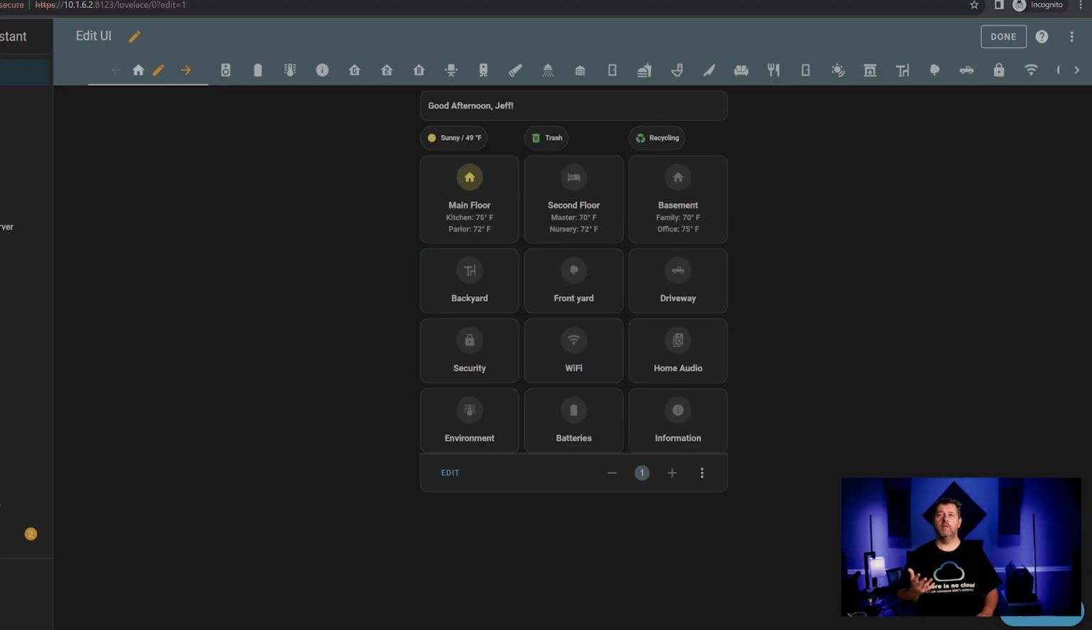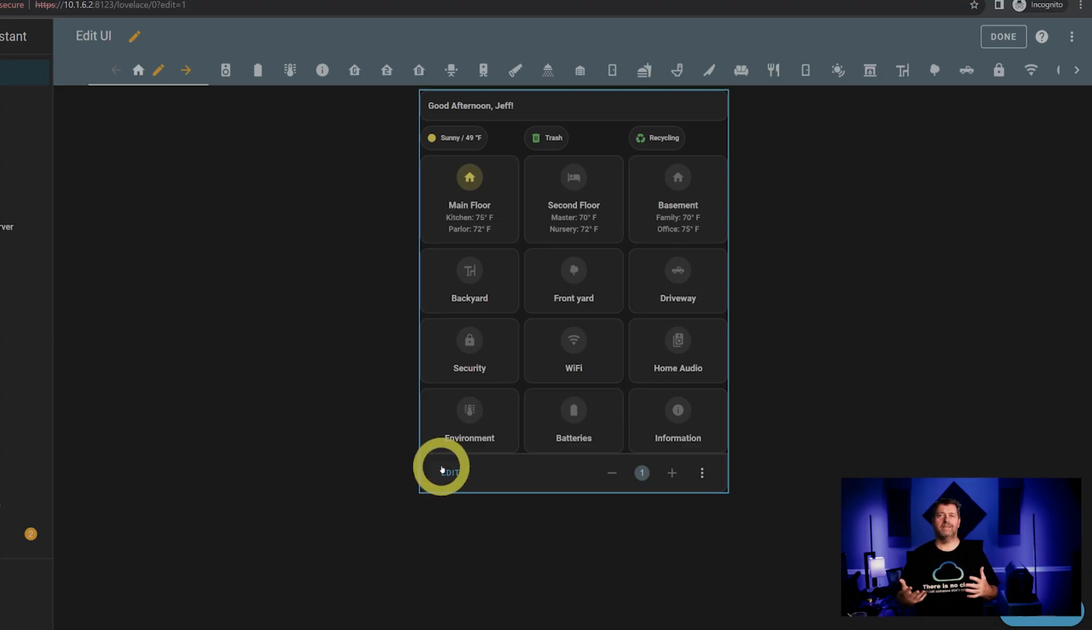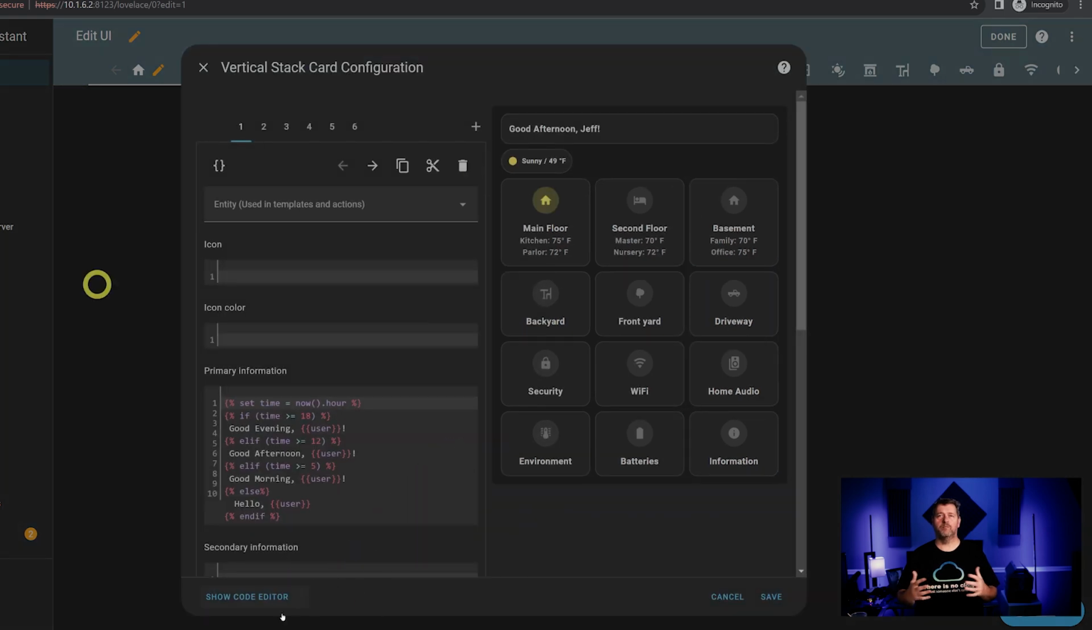Here we've got the main page of my dashboard. I'm not going to spend any time talking about the logistics of how I decided to break up the house or the navigation, since that was covered in the first video. I'm just going to jump right into it, so here we go.